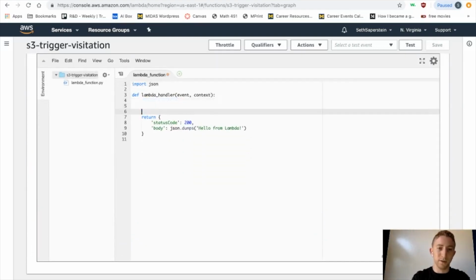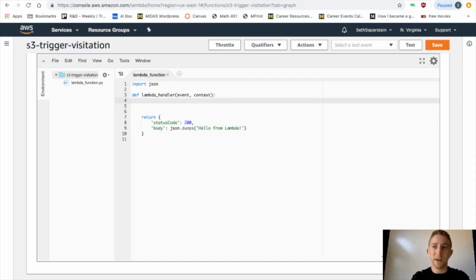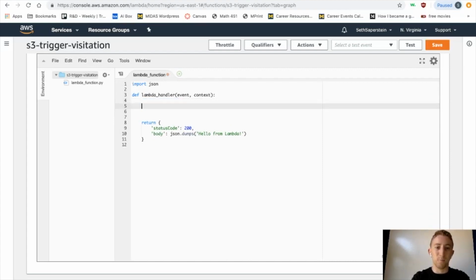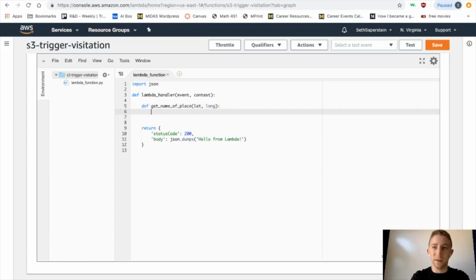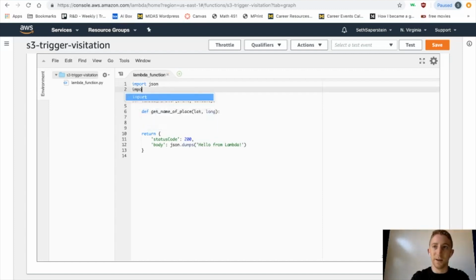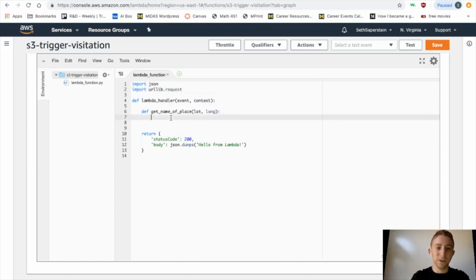Go ahead and erase the to-do statement. And here I'm going to write in what my function is for getting the name of the place. This is going to take in a lat long, and it's going to return a string of the name of the place based on the Google Places results. So for this reason, I'm also going to import urllib.request. And I'm going to skip through this.